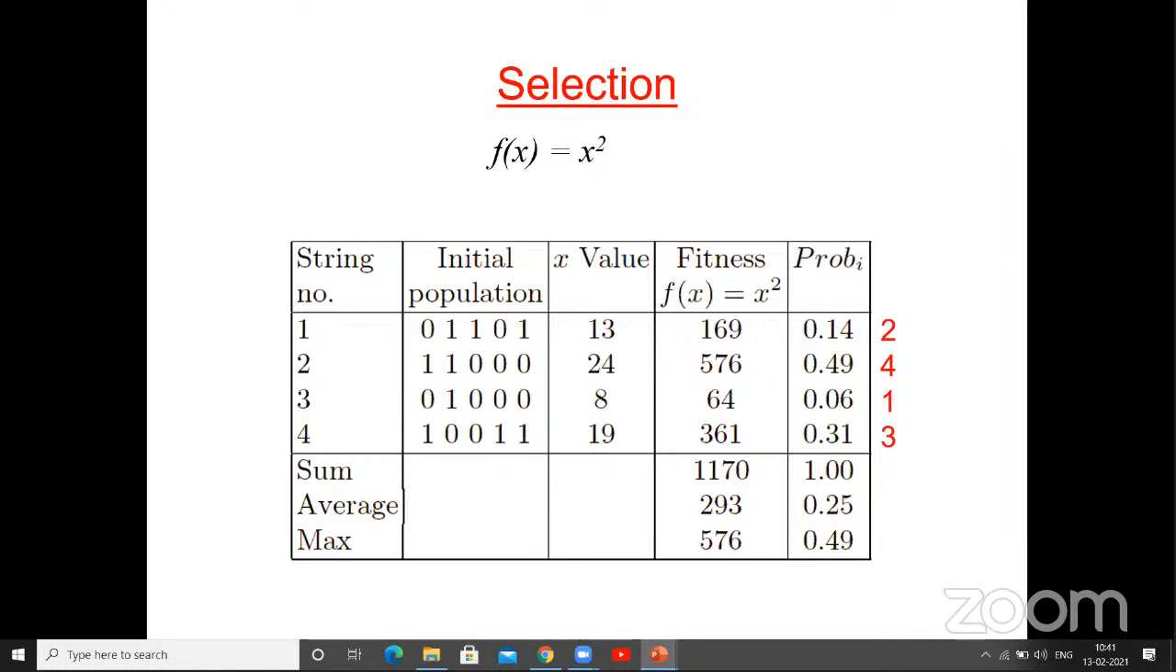Then we are assigning the number. In the last column, we have written 1, 2, 3, 4 or 2, 4, 1, 3. So 4 is the worst one. We are arranging from low to high value. So the low value is 64, and that is assigned the value 1. Then 2 for 169, 3 for 361. Like this, we are applying.